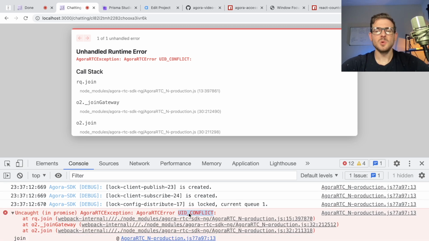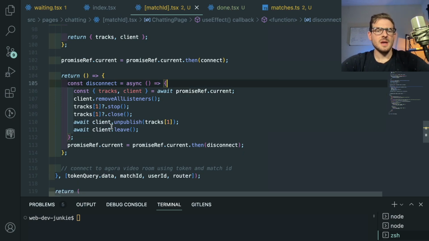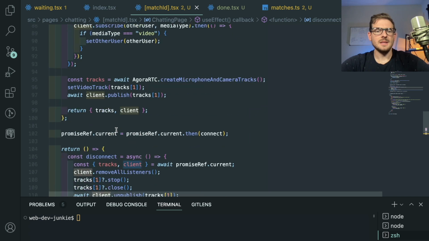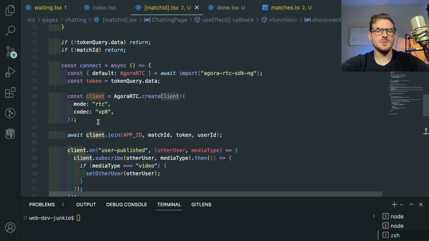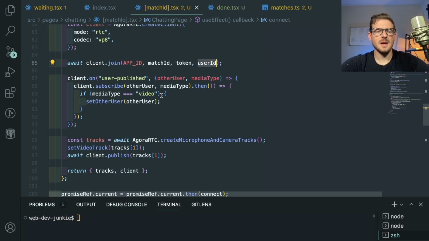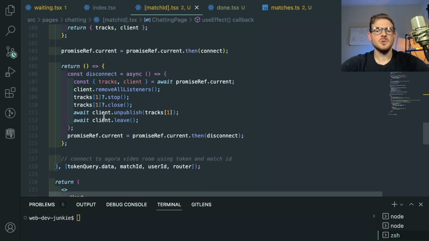I don't know why we're getting a UID conflict. I'll have to look into that a little bit, because I thought I disconnected. I called client leave. I unpublished my track. I removed all the listeners. Is there anything else that I need to do? Client leave, pass the user ID. I'd probably say if there's no router, then return as well. How about that? Don't know if that made a difference.